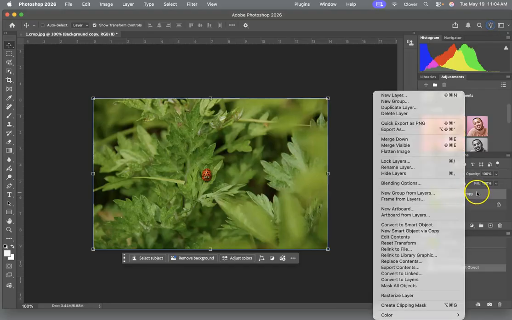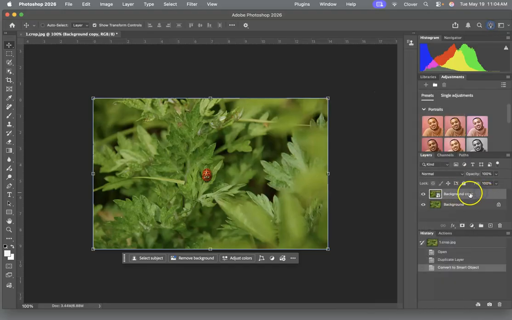And you could label this the way that you want so you know what it was doing. So right now I could just call this layer crop, so I know this is going to be a crop layer that I'm working on.